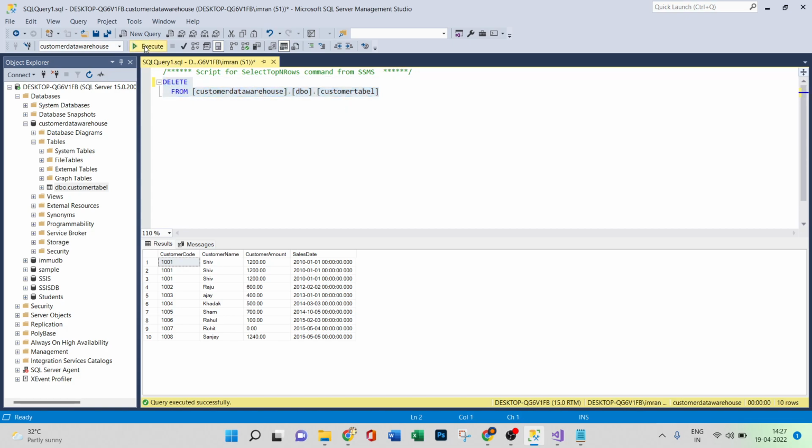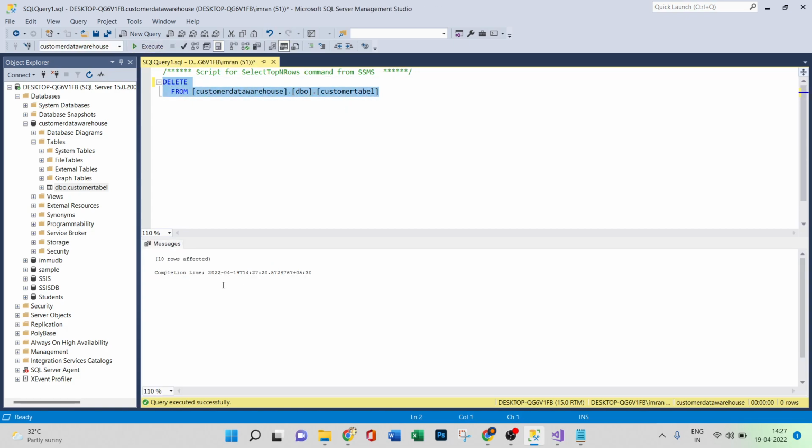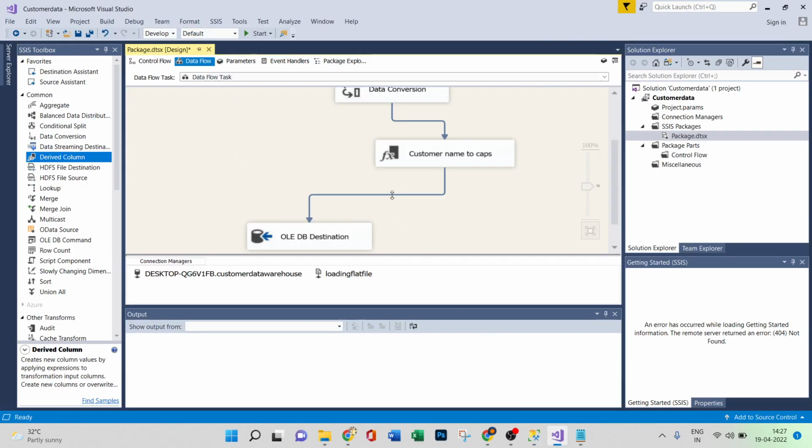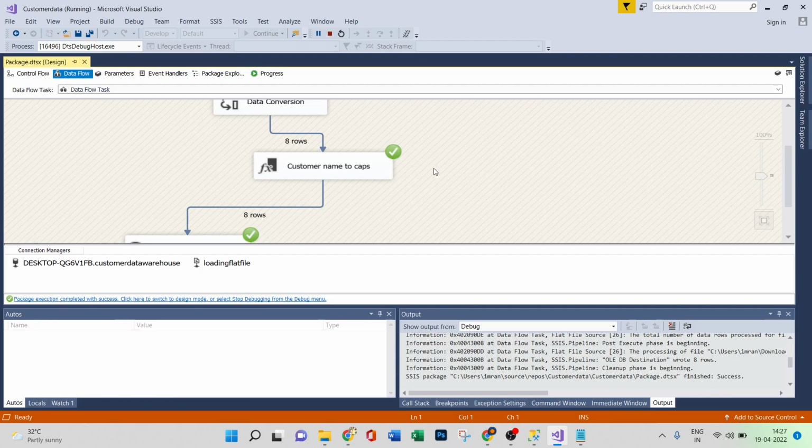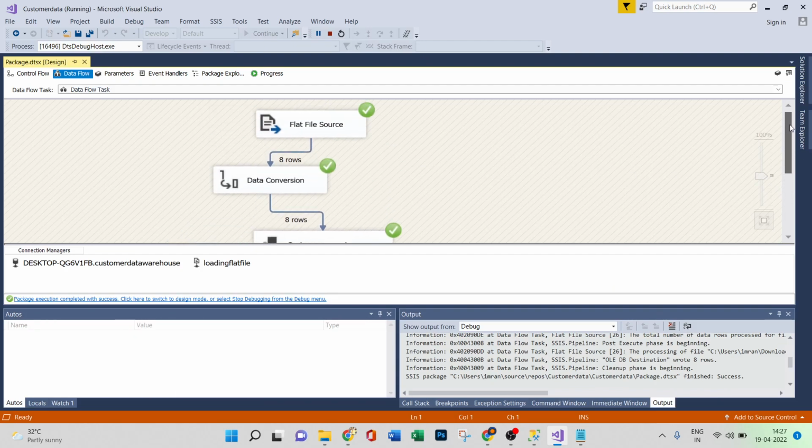I'll just select and delete. So right now I don't have any data inside the table. Fine. So I'll just come here. So now let's try to run this. I hope this should work. Yeah. So all got executed.